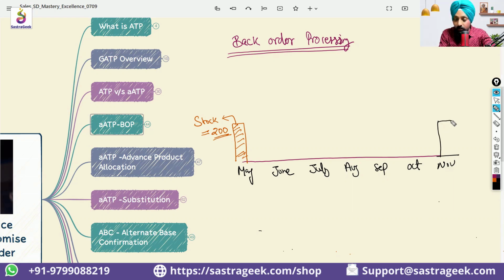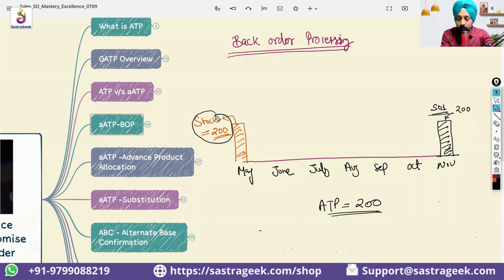I got an order of 200 quantity. This is my sales order 1. When the sales order 1 was created, there was no demand, and with a stock of 200, my ATP quantity was 200. And when the sales order 1 is created, based on this stock, you would be able to confirm that my sales order 1 is confirmed. I have a stock and this order will get confirmed, because the stock is available.